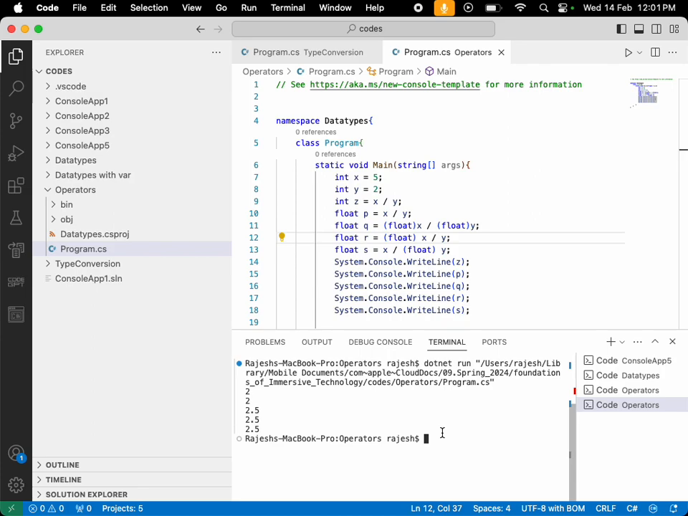Even in C, it is the same. Integer division will give you only integer output, and that will be the quotient of the integer division. If you want real number output, at least one of them should be float. It's not necessary that both of them be float. Even if one of them is float, it will do real number division. Okay, so this is something you need to keep in mind.